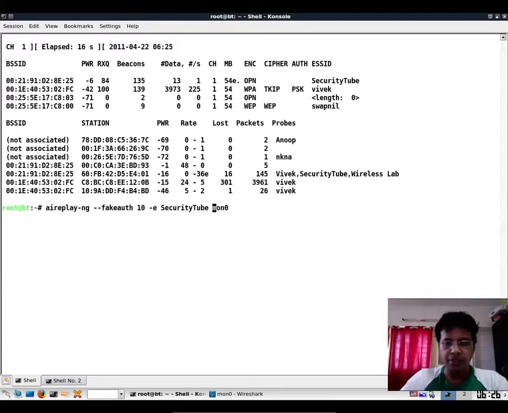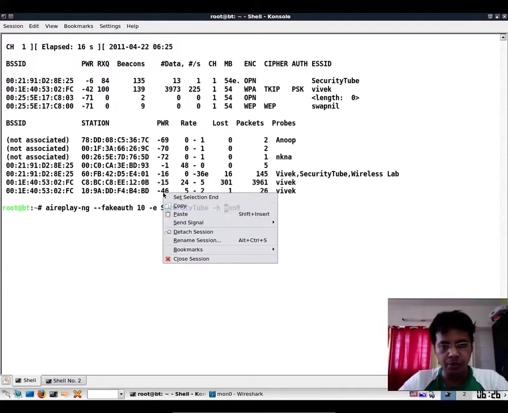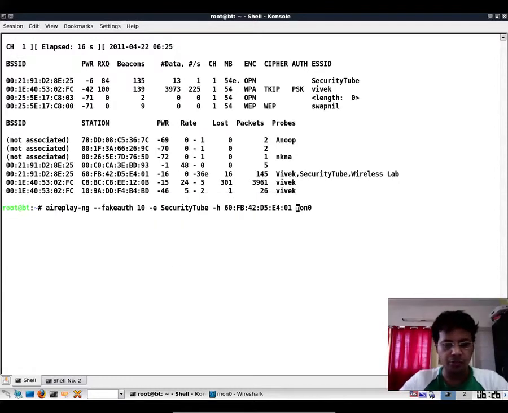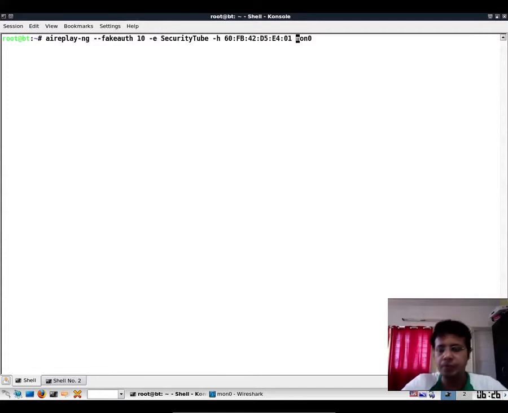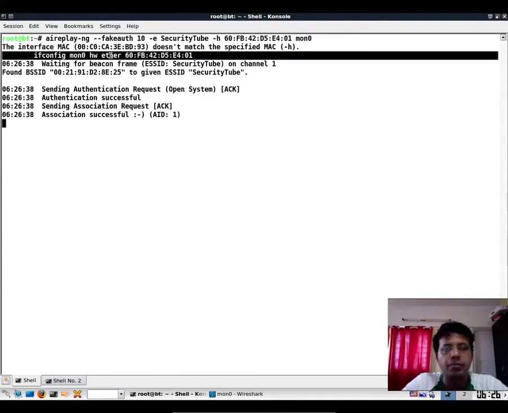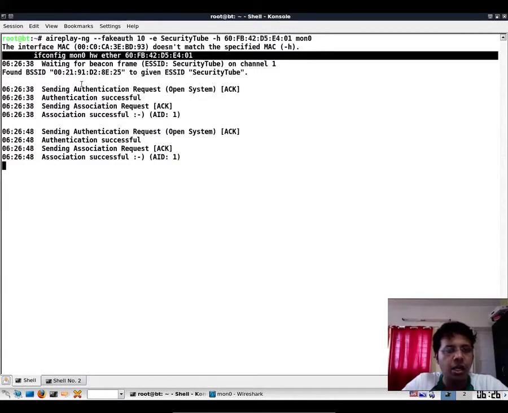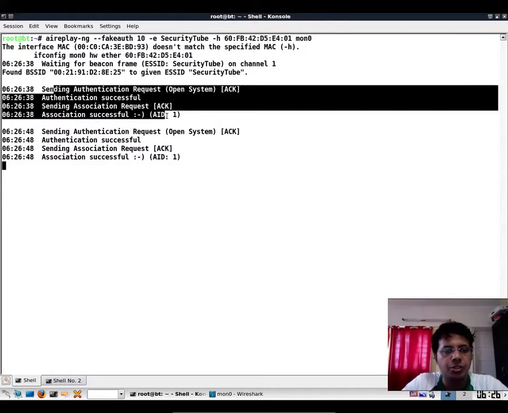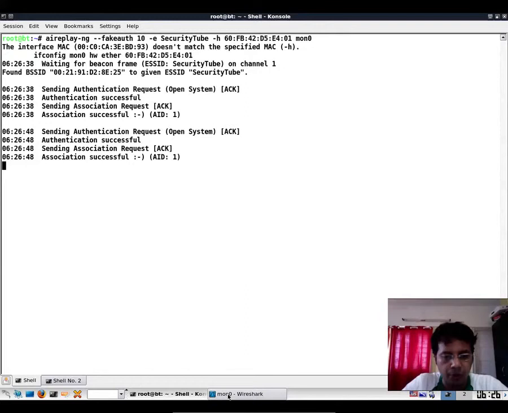So let me actually give it the -H option, paste the MAC address of my iPhone, and now let me start another authentication association attempt. Awesome. If you notice now, given that we have modified our MAC address on the Mon0 interface, our authentication and association both are successful.